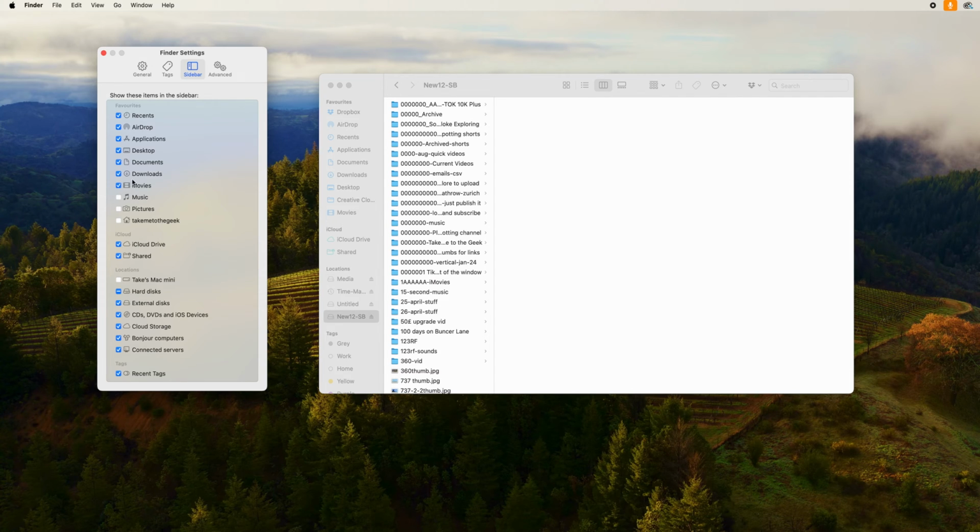Hope you like that. Obviously if you wanted to add different options, music, pictures, etc, it's easy to do. And if you wanted to remove something, so you don't want applications anymore on the side, you'd remove that. I do want applications, I'll leave that there.